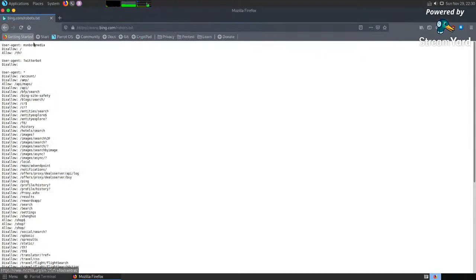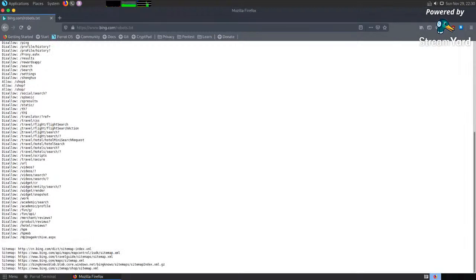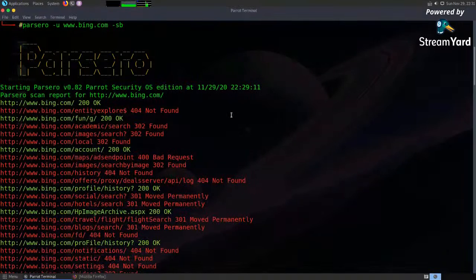So you can see Bing.com has this robots.txt file, with the user agents for the different bots that are present, the disallow and allow rules and everything, and this is the sitemap of Bing.com. So here, Parsero has tried to scan each and everything and has found out which entries in robots.txt can be crawled and which can't be crawled.